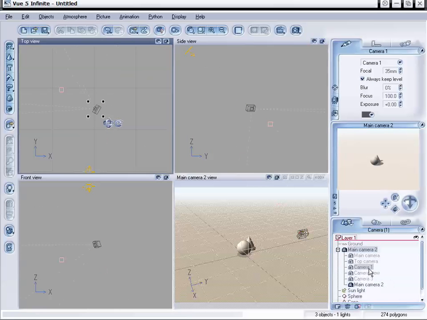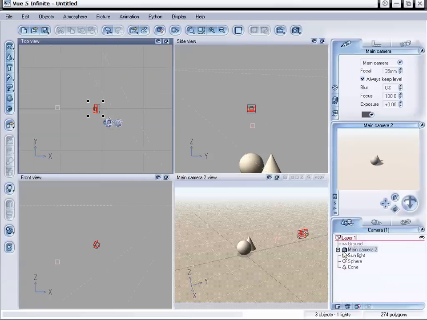So we can do that as well, but it is a nice little feature if you want to be managing your cameras and deleting them in a different window other than your layers panel. There's also another really neat trick, and that has to do with camera focal.